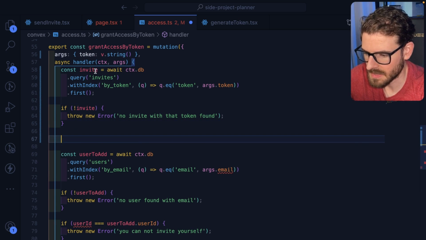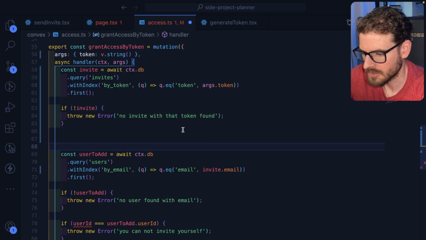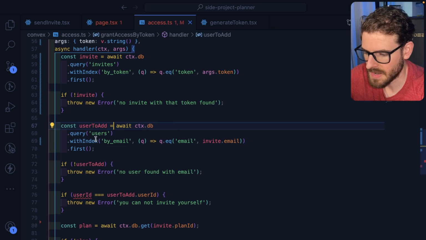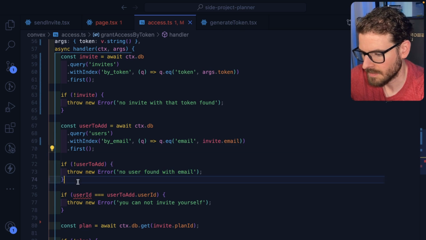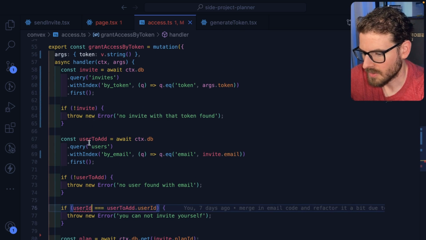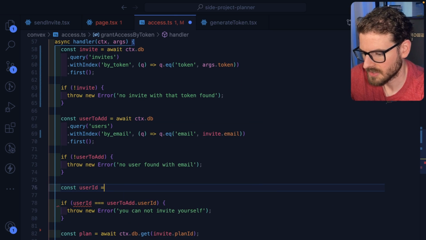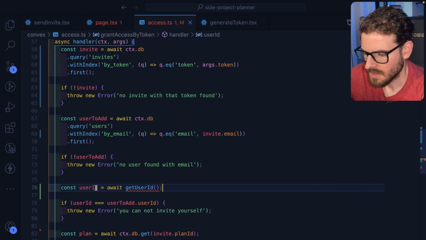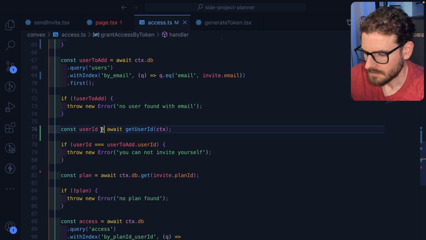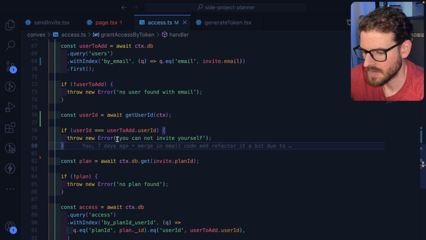Okay, so the next step is the invite should have some information on it, such as the email of the user. So what we do is we look up all the users by email, find the one that was attached to the token entry that had the email. If we don't find them, throw an error. What we also want to do is get the current user who's making this request. So I'll say await getUserId. We do this check just to make sure you don't give yourself access to your own plan. So you cannot invite yourself.